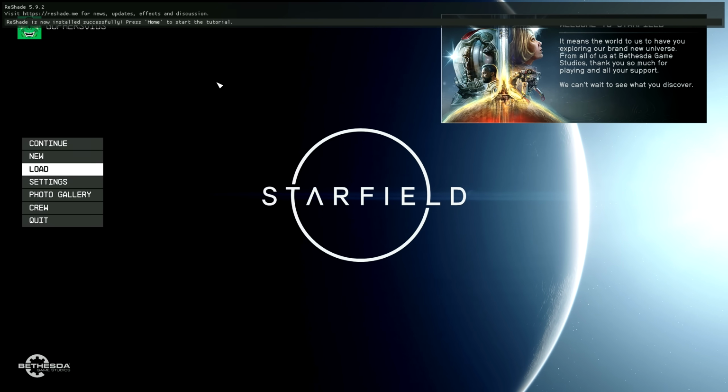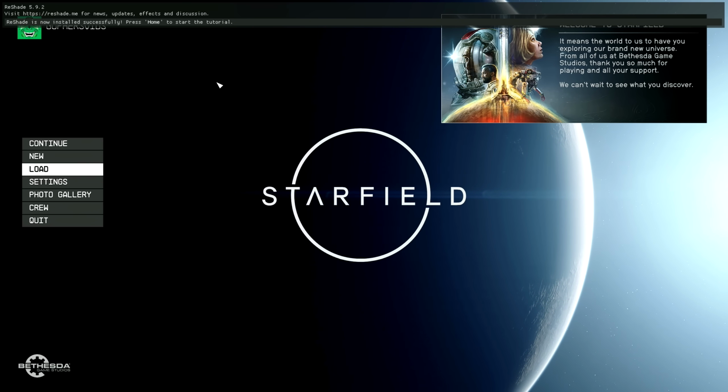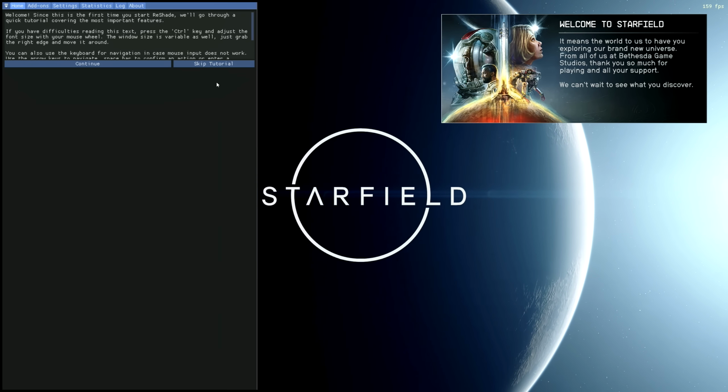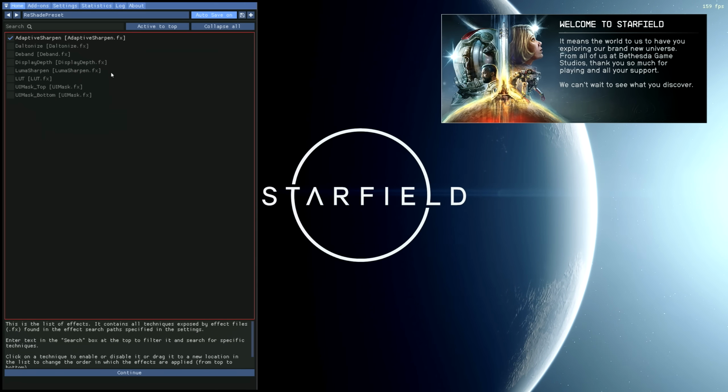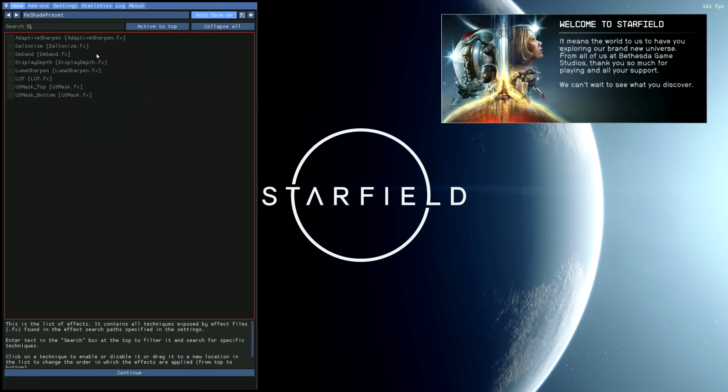You will know immediately if you've installed it correctly because you will get some text at the top prompting you to press Home to start a tutorial. So I'm going to do that quickly. I'm going to just hit continue right now just to get through this. And here I have all the different effects I currently have selected. It's defaulting to adaptive sharpen at the moment. I want to deselect that until we get in game.